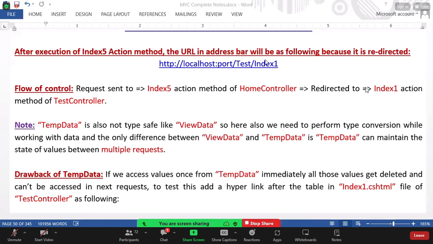Understood? You call peek now. You go to the second page, access it, and delete it there. But if you call keep, it applies to that page only. When you go to another page again, you should call keep again.